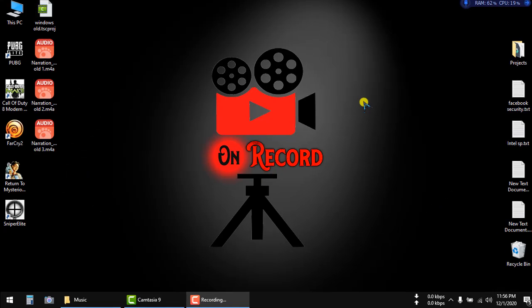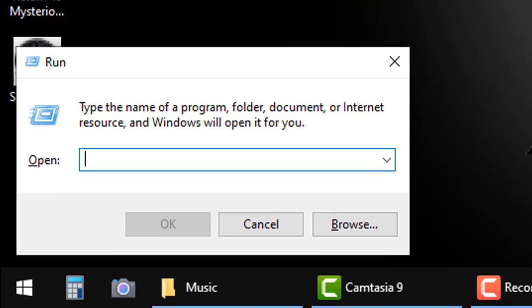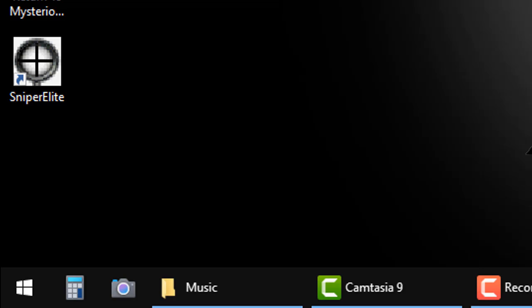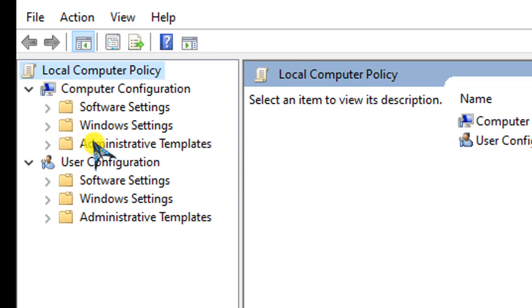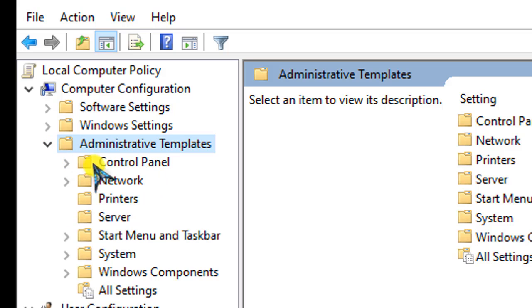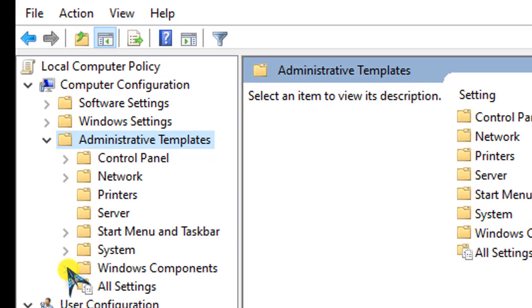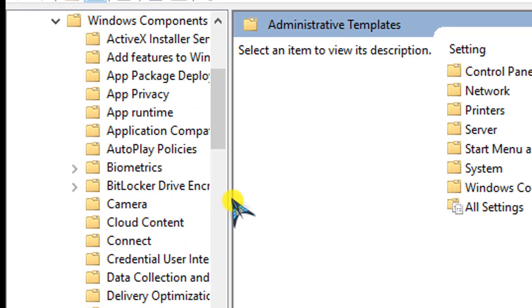First, press Windows and R keys together to open Run. Then type gpedit.msc. Then press Enter or hit OK. In the Local Group Policy Editor, expand Administrative Templates under Computer Configuration. Then expand Windows Components.